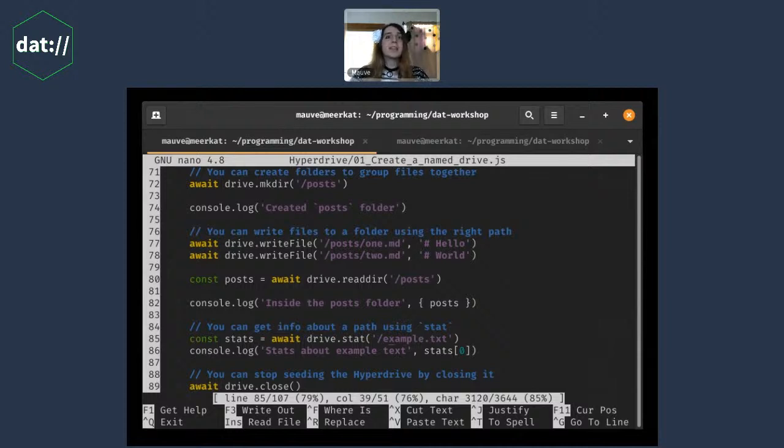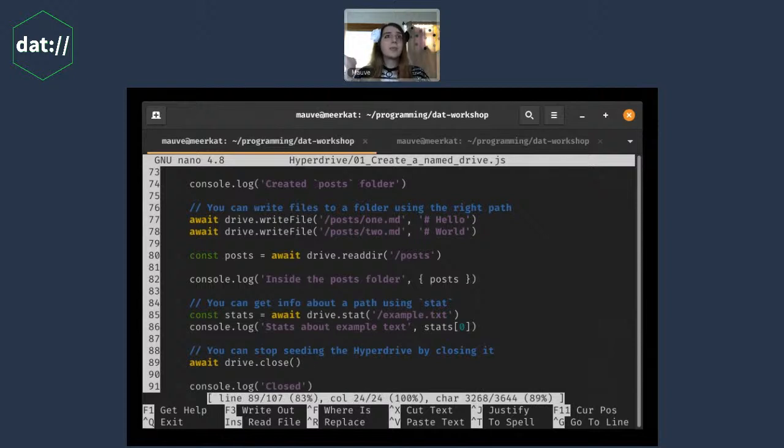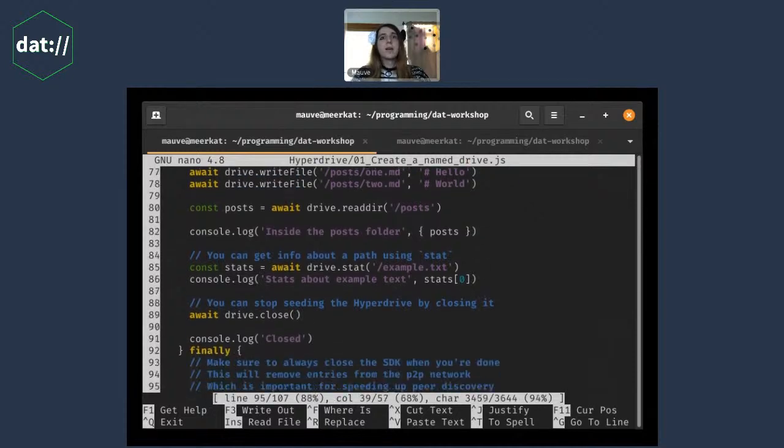The stat command has isDirectory and isFile methods that I didn't showcase, but this is the same as the Node.js API, so you might want to look at those docs if you want to see what else you can do. Finally, after you're done with a drive, it's good to close it so that it can be garbage collected and any connections that it has can be closed so that you're not wasting system resources.